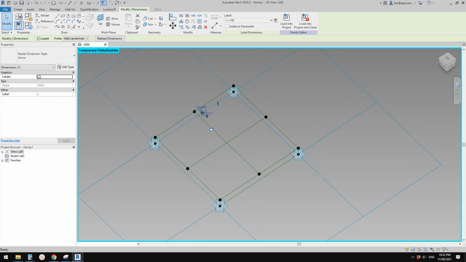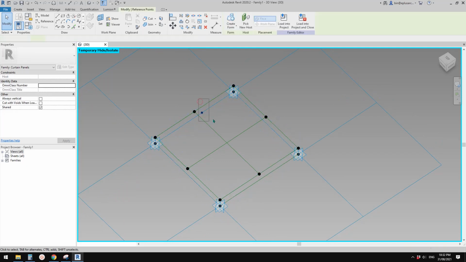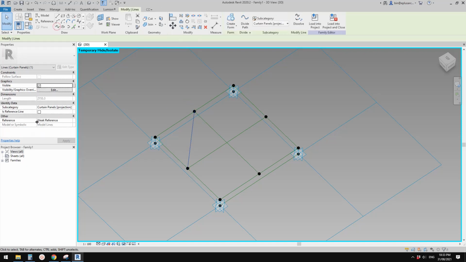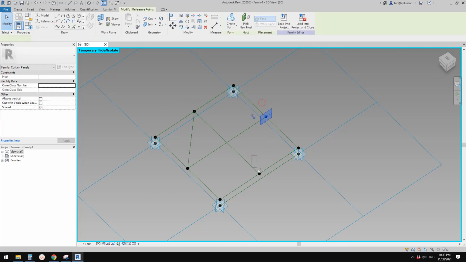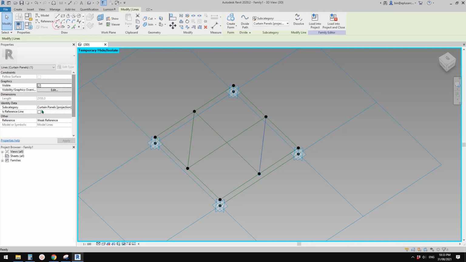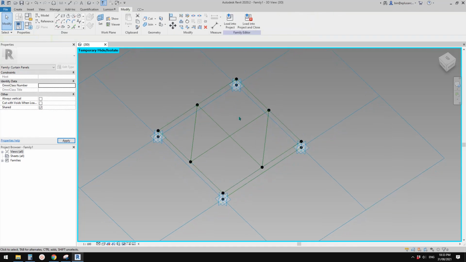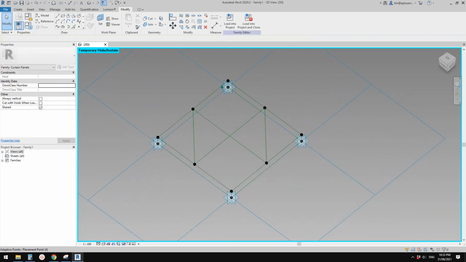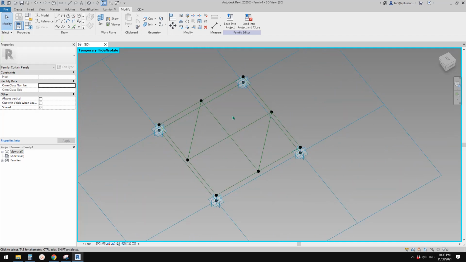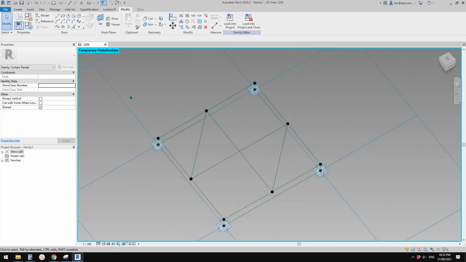Let me just HH this as well. Okay, so now select this point, spline, reference line, this one, spline, and reference line. Now we have all the reference lines we need, and then we can place some profiles.